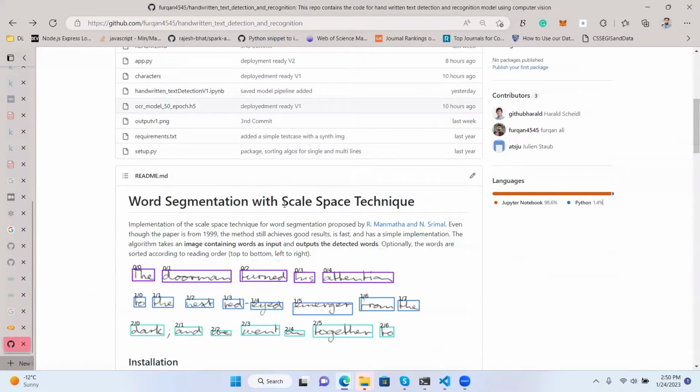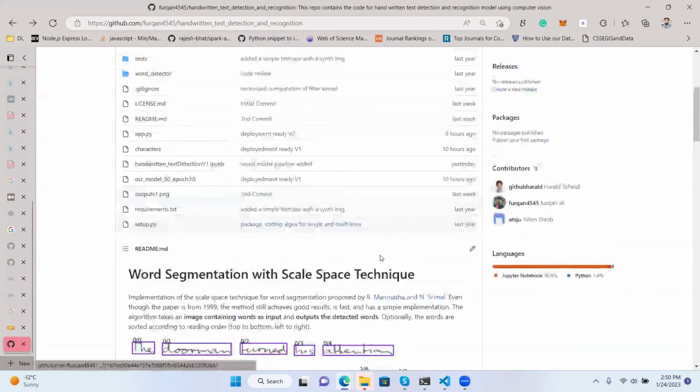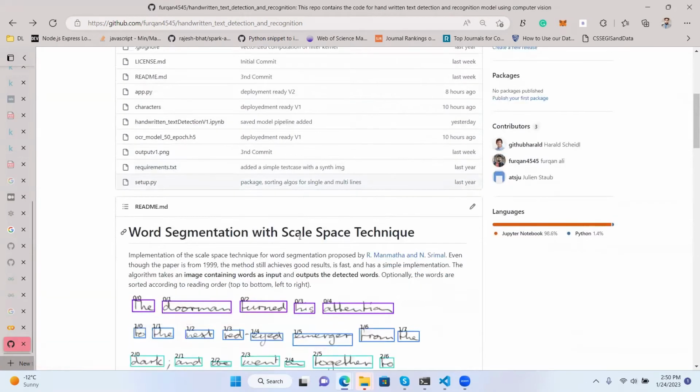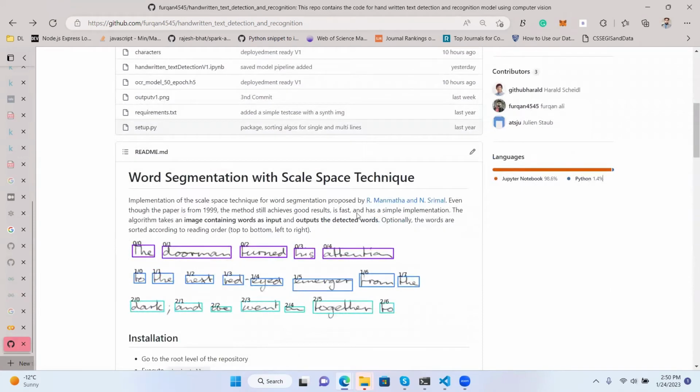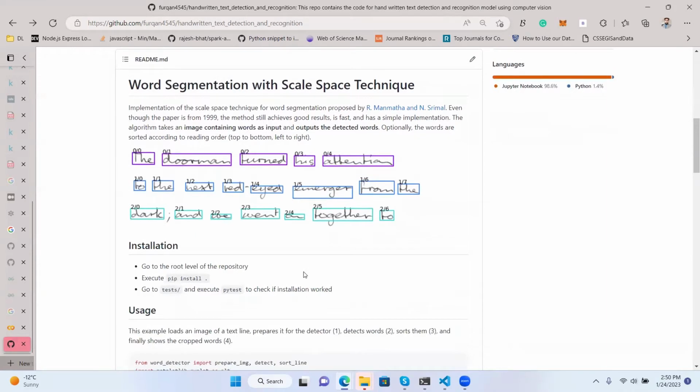The main author of this code is this guy, Harald Schuld. I don't know how to pronounce his name. He basically came up with this paper, which is about detection of handwritten text, and then the recognition part is taken from the Keras implementation.